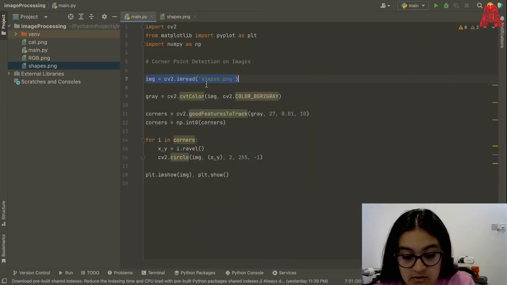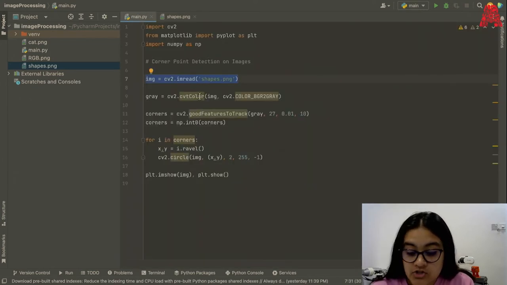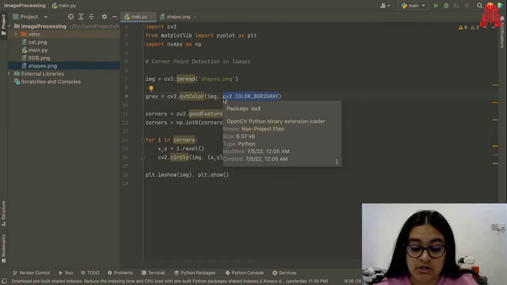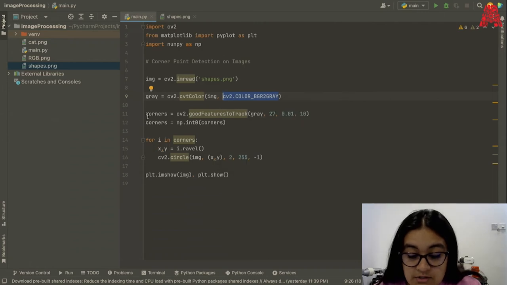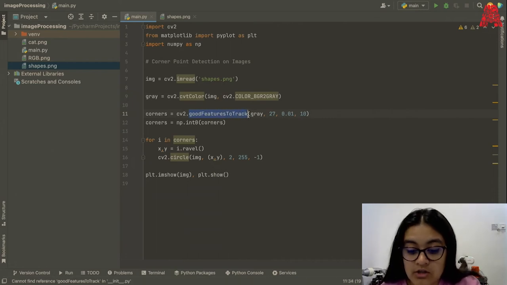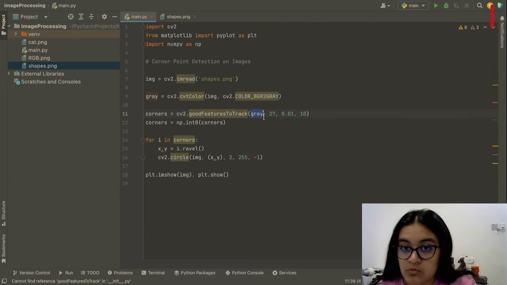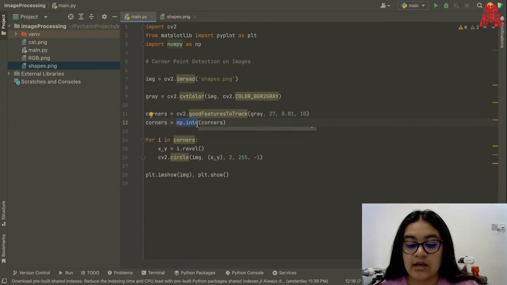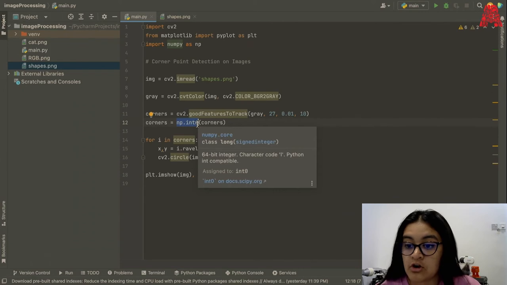Then we can use a convert color function that converts any image into a grayscale image by using the parameter cv2.COLOR_BGR2GRAY, because we always stay in the BGR color scheme. Then we use this OpenCV function called goodFeaturesToTrack to detect the corners of our shapes on the grayscale image. And then we round off these corners using the numpy function int0, and we collect an array of corners that we have on our image.